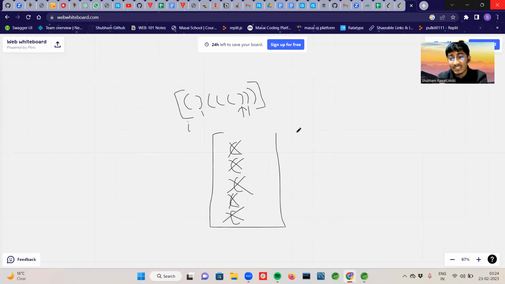But there are some edge cases that we have to keep in our mind, like what if we encounter a closing bracket first. Suppose we encounter a closing bracket first, so what will it do? We do not have any opening bracket, so we will return false whenever we encounter a closing bracket.